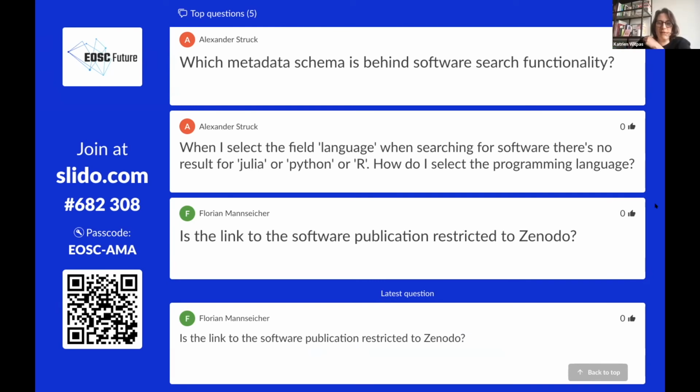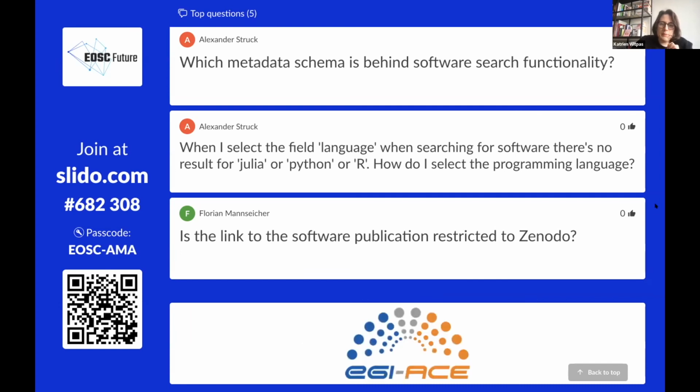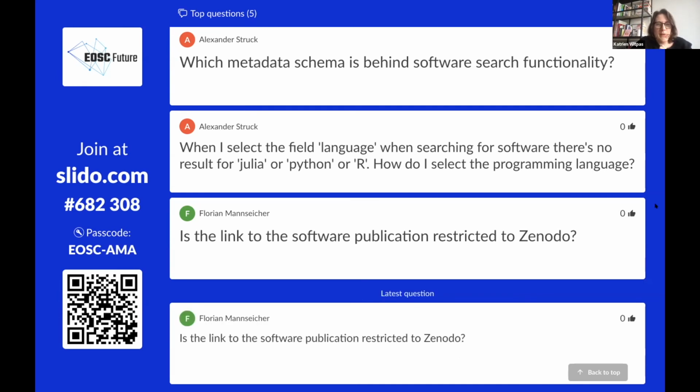Okay. Thanks a lot. Then another question I saw that we had is someone asked if the link to the software publication is restricted to Zenodo. I'm not quite sure what is being said there, so whether they need to be made available through Zenodo or whether they can only be made available through Zenodo, but I know that there's someone here at least that can clarify. I think maybe best you, Julia.